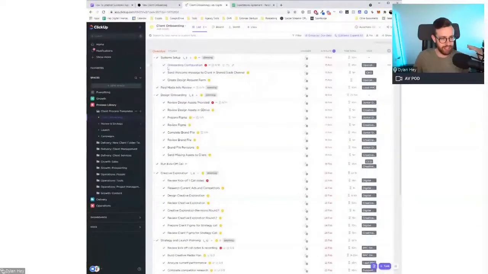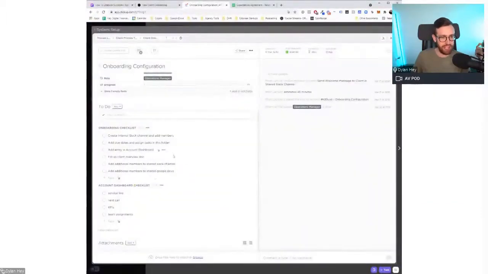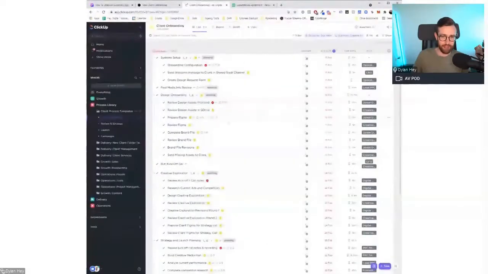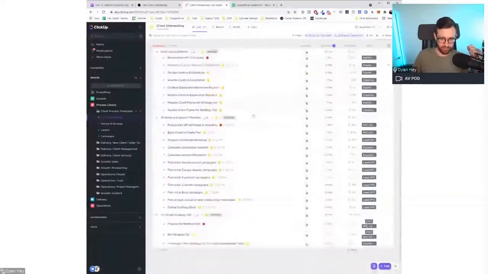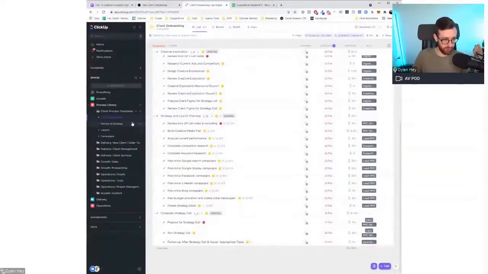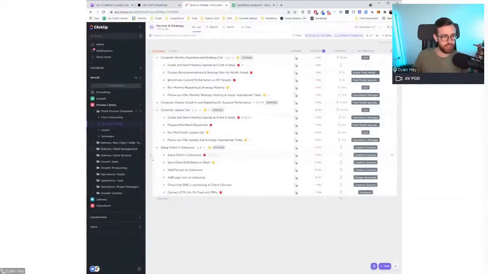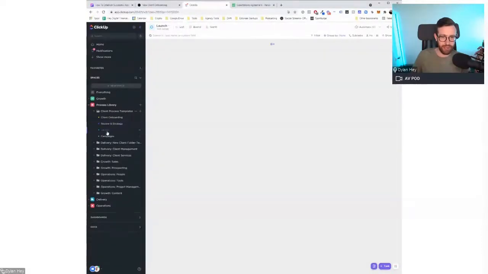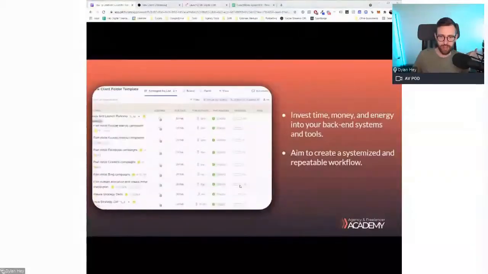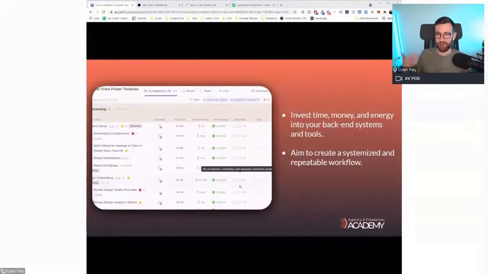And you'll see there's a checklist in here of create the internal Slack channel, add due dates, add an entry in the account dashboard, add KPIs, etc. All the way through to send a welcome message, create design form request, review assets. If you take a look at this, we have loads of things in the client onboarding section. And a lot of these have checklists and subtasks underneath them. Then we have review and strategy tasks. So for our reporting calls and check-in calls, for launching and building campaigns, etc. We have basically built out systems and templates for everything that we repeat or do for all of our clients.